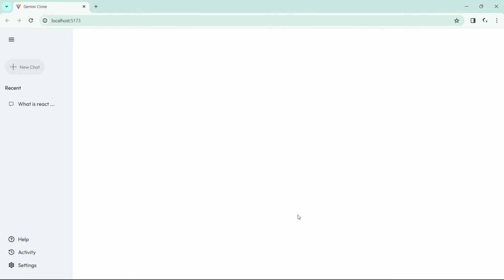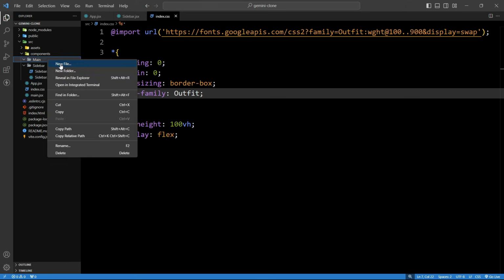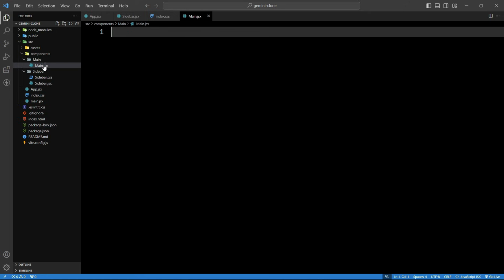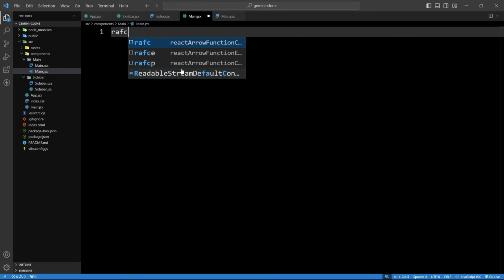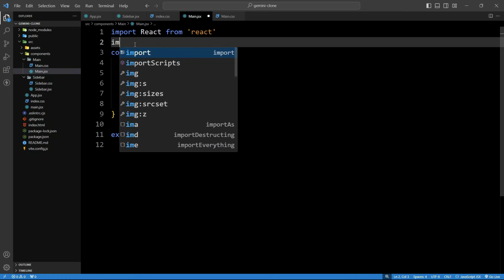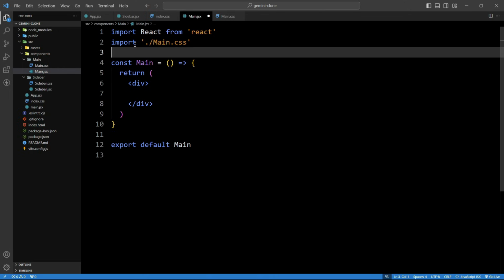Now we will create our main component. So we will open the main folder, and here we will create a new file and we will provide the file name main.jsx. After that we will create one CSS file. So here we will create a new file with the name main.css. In this main.jsx file we will use RAFCE, and then we will import the CSS file. So we will add import ./main.css. So our CSS file has been imported.